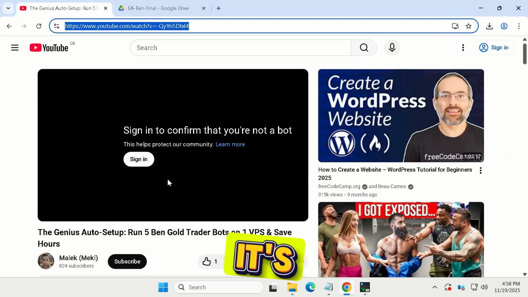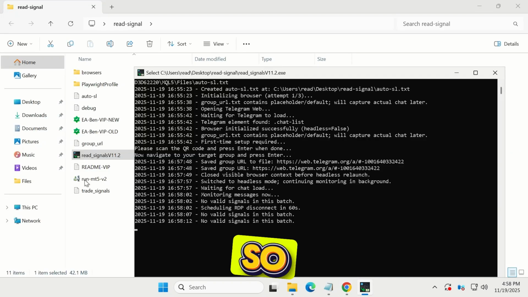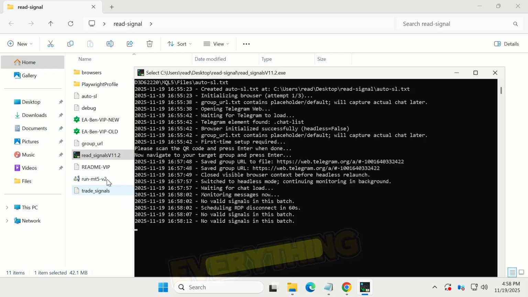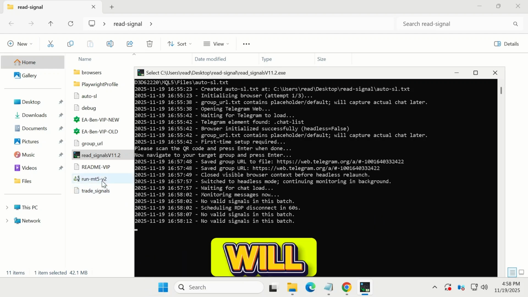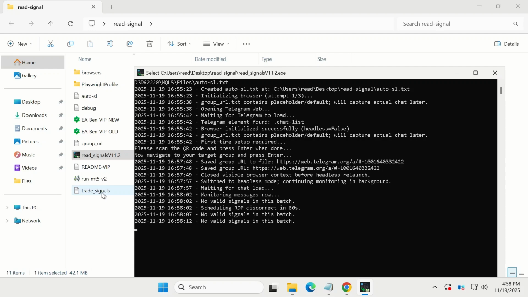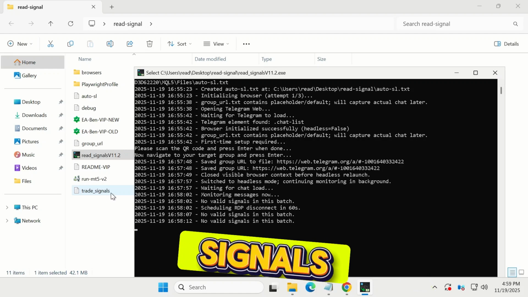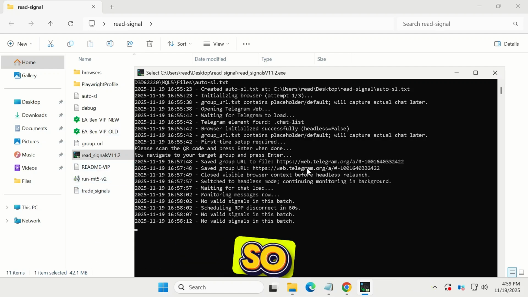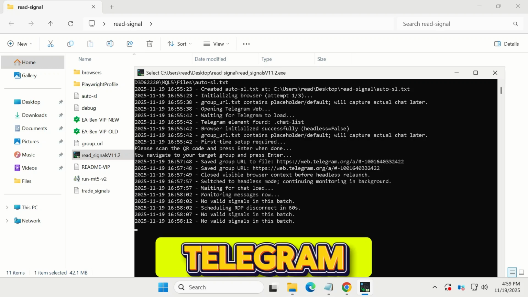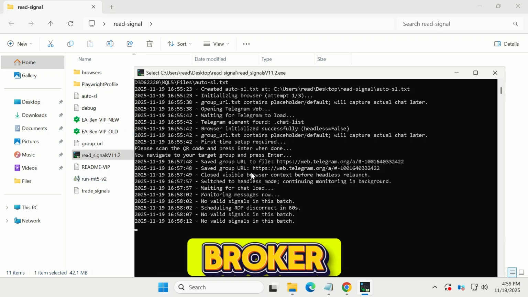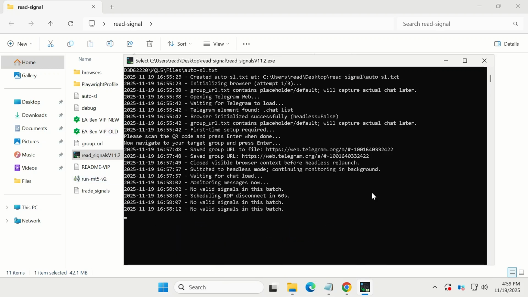This one is necessary. The first program will do everything for you and will install all the EAs in all of your brokers and all of your users, and it will also install the trade signals automatically. So this program can import all the new signals from Telegram to all of your brokers. So this is very easy for you.